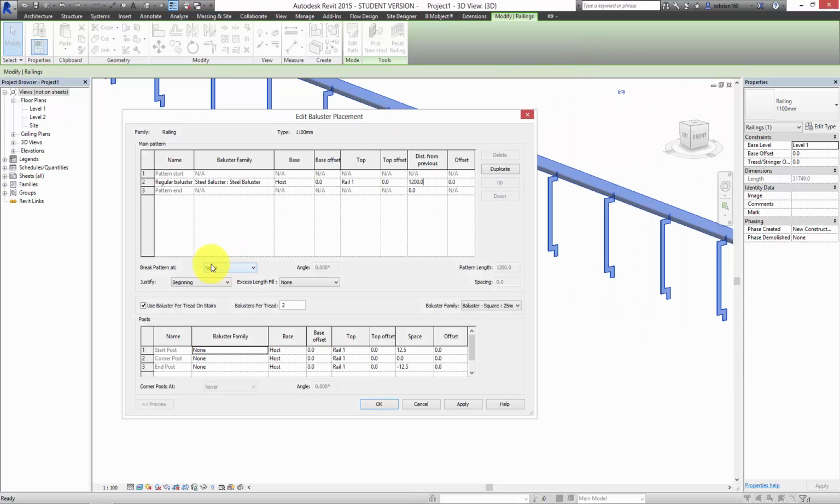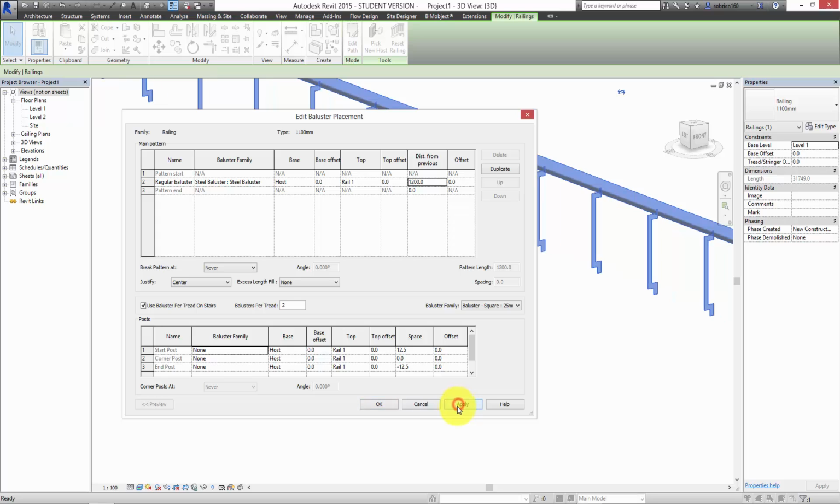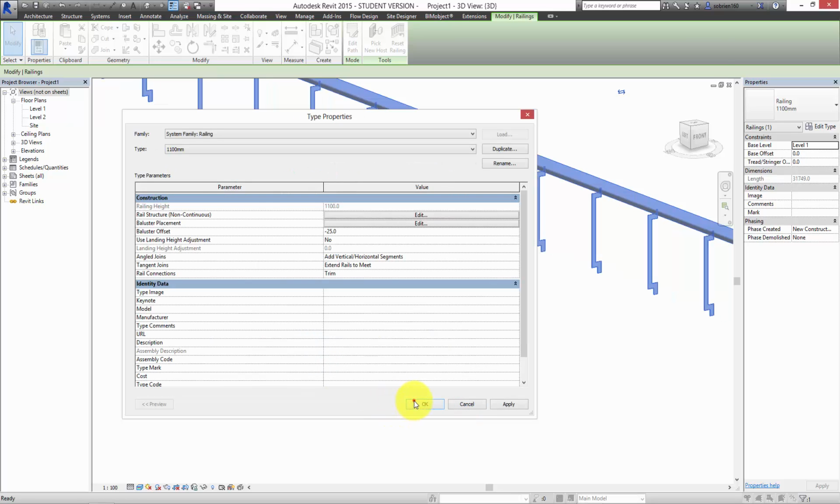There's another couple of things you can do with that. You have one thing here called justify. What justify means is where you start the pattern from. At the moment, it's starting from the beginning of where we drew the railing. But if I justify it centered, it means it's going to equalize the spacing throughout. You see, it's slightly moved everything.